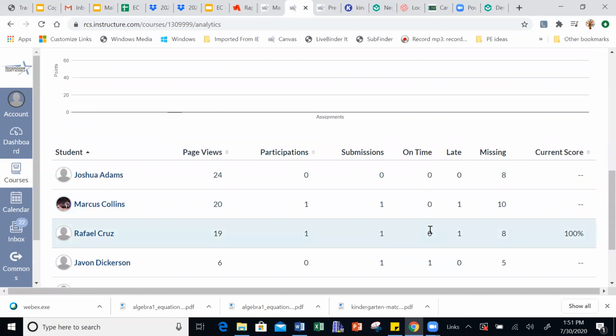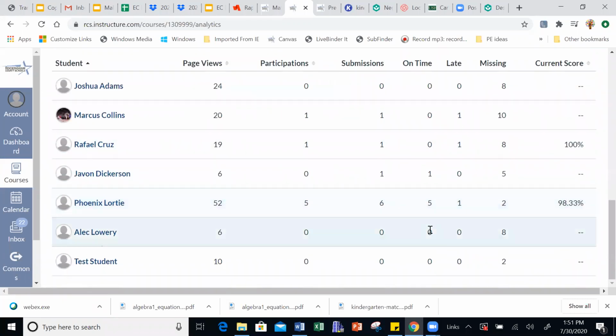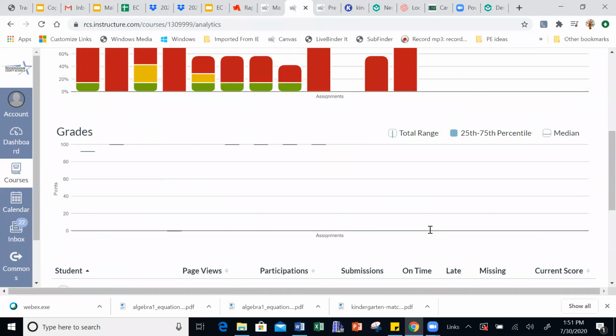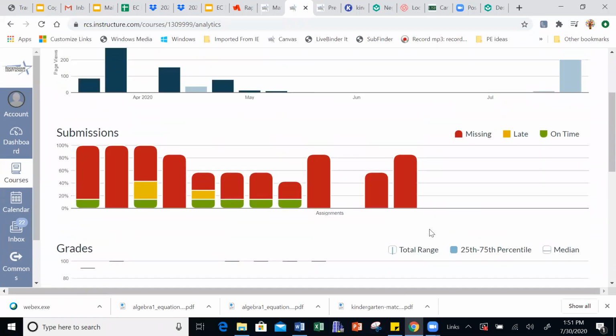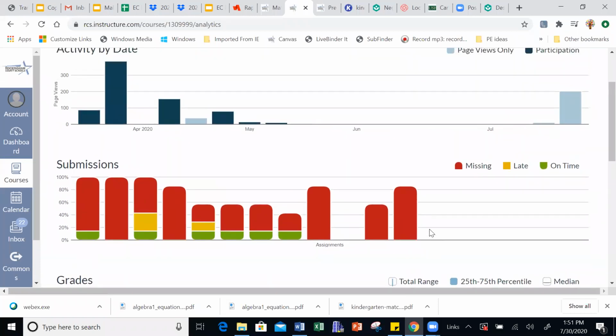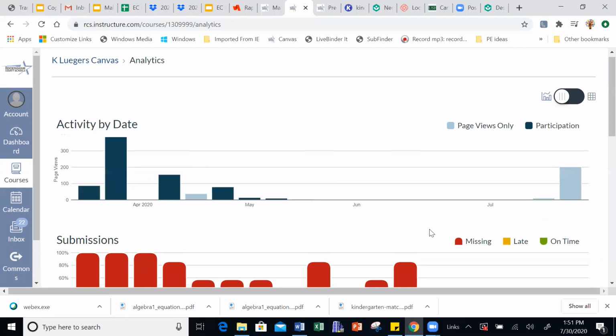Who's participating, who's not. So I think that's a pretty cool way just to collect some data and have for your data notebooks.